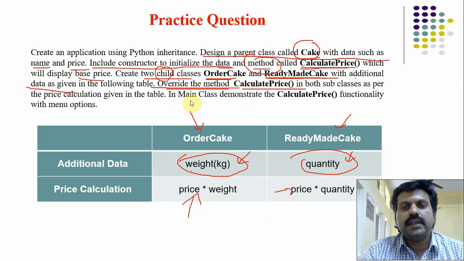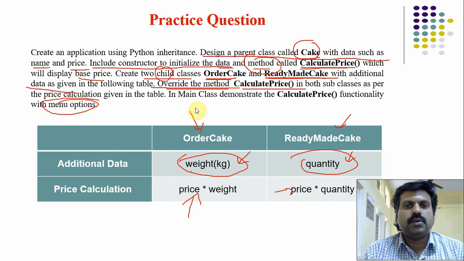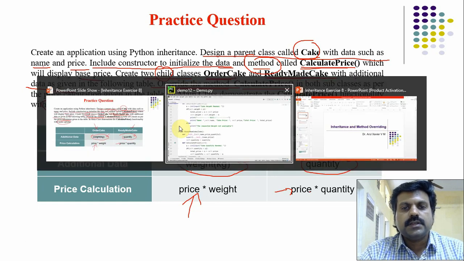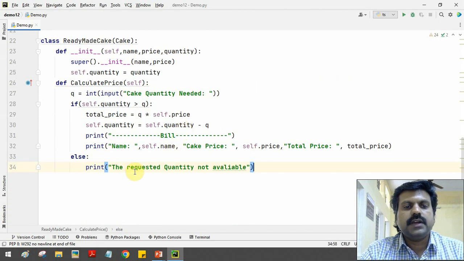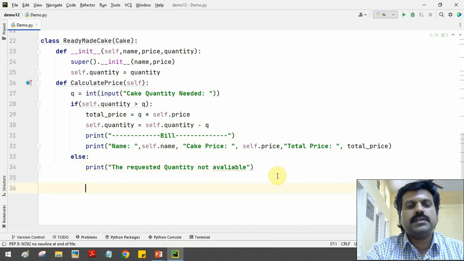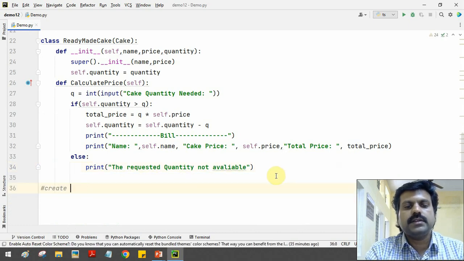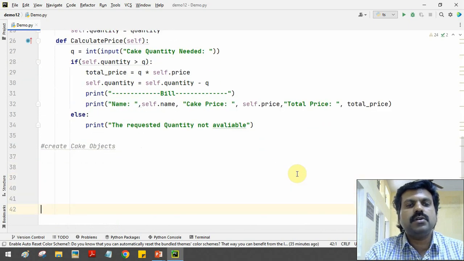Okay, finally we have to create menu options and find the total bill for the customer requirement. Okay, so we are going to demonstrate that. So the first thing is we have to create objects for the ready made cake and order cake, and we have to prepare the menu options. So we'll start with the first thing, we have to create a cake object. Okay, create cake object. So here we have two types of objects. So I am going to demonstrate with the two objects.